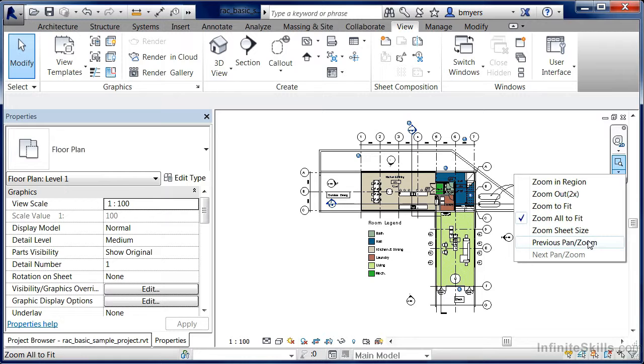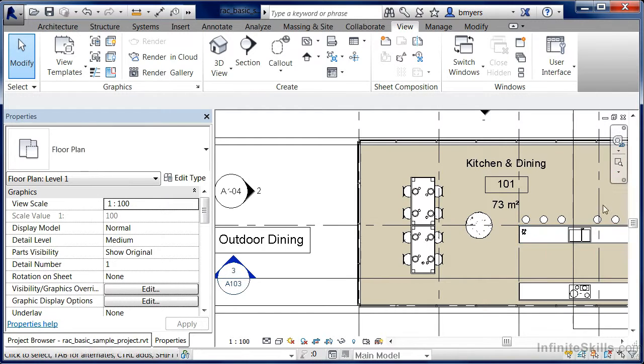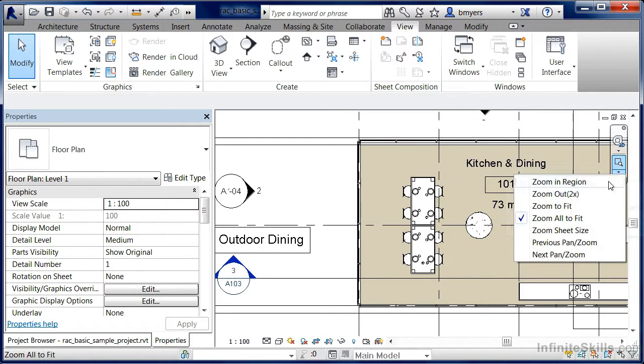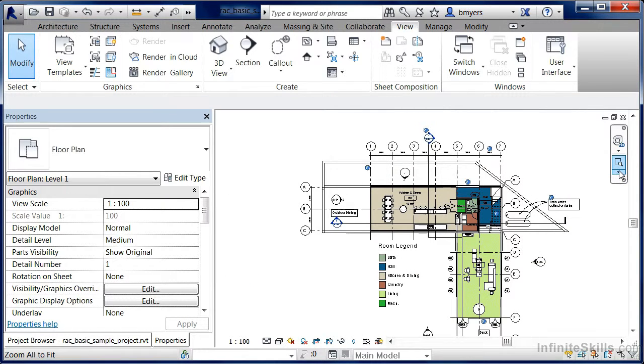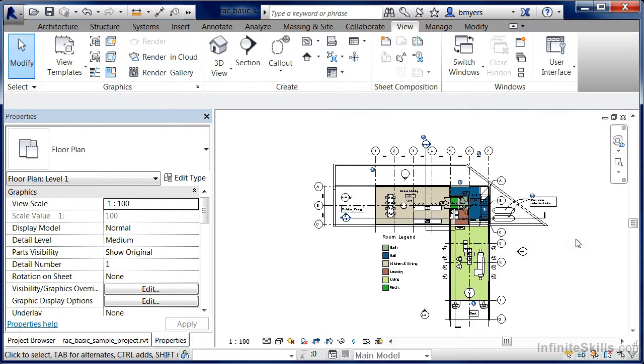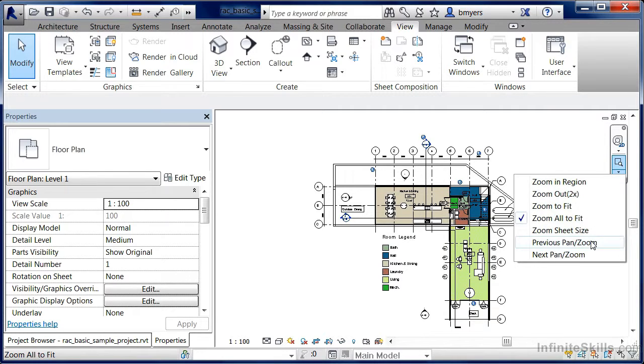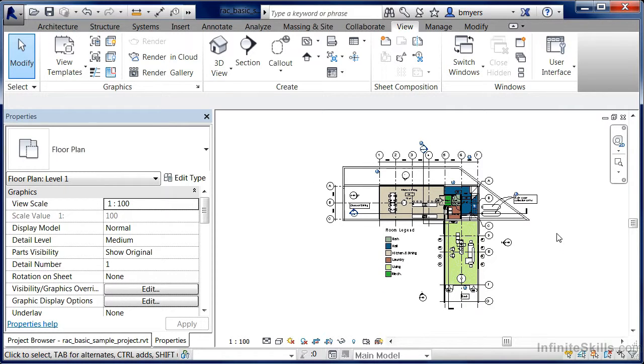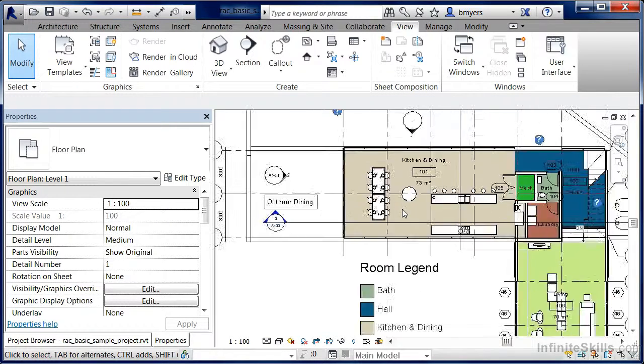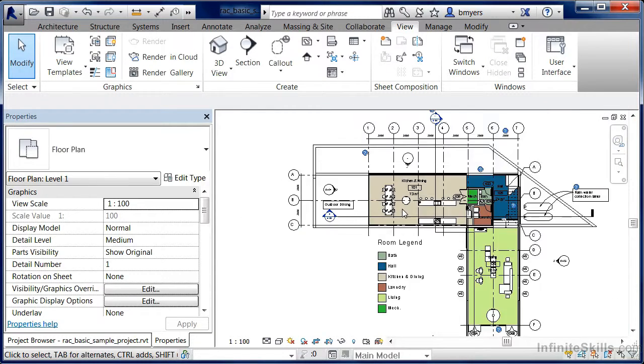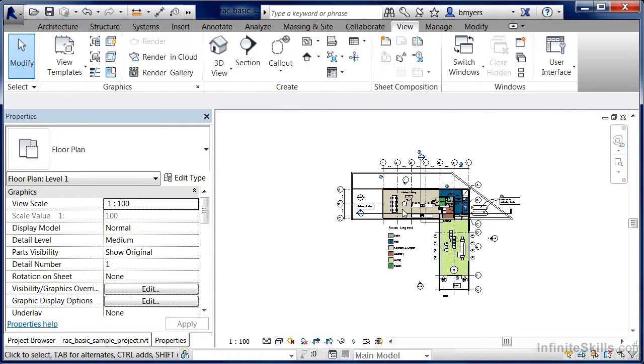Finally, there's an option here that says previous pan and zoom, and if you select that, it'll take you back to the last place that you zoomed into. And you can continue to click that, and it'll continue to remember each of those previous steps that you had just done. I think in the end, what you're going to find is that you're going to very rarely actually use these commands. You're going to be much more likely to just spin the wheel on your mouse in order to zoom in and zoom out from somewhere.